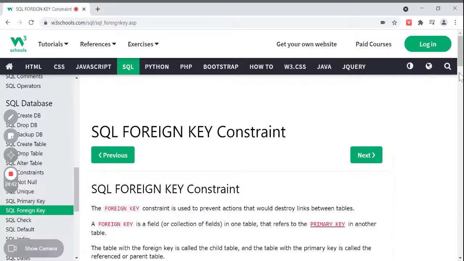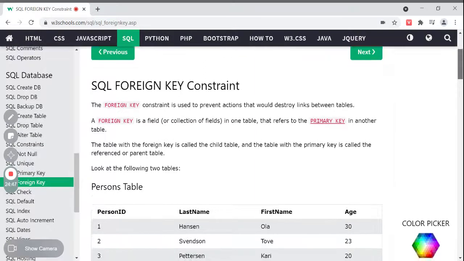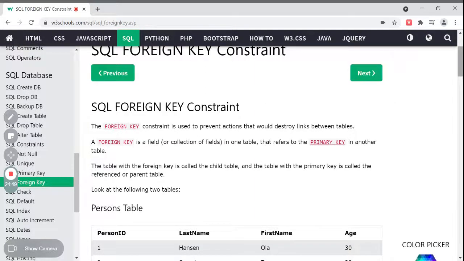And next we have one more key, that is the foreign key, which is a most important thing. This is used to prevent actions that destroy the links between two tables. A foreign key is a field or collection of fields in one table that refers to a primary key in another table. Linking of tables can be done by using this.